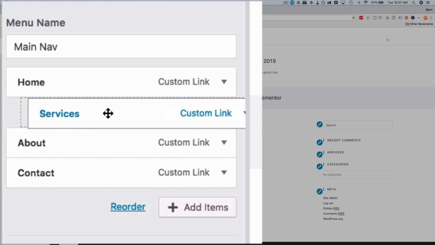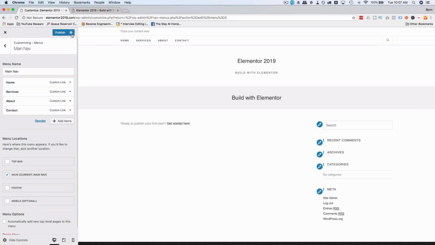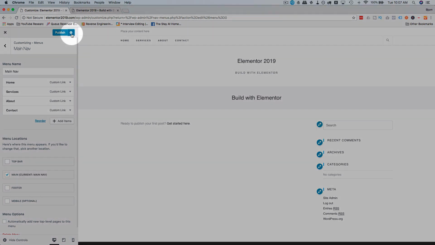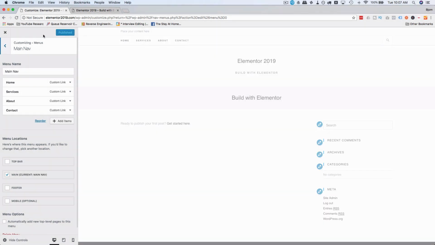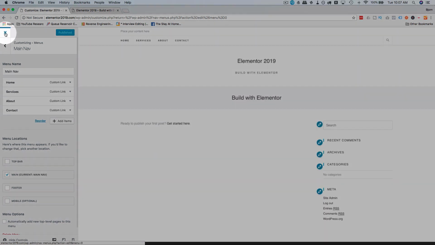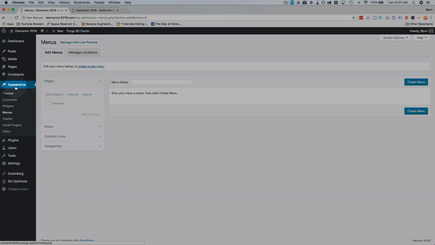I found it's a little bit buggy inside the customizer. So if you do want to do that, the best place to do it is in the regular menu builder. So I'm going to show you where that is. I'm just going to save draft. Actually, you know what? I'm just going to publish it. Publish. And then we're going to head out, click on this X, head out to the main dashboard, go to appearance and then menus, and let's refresh the page.